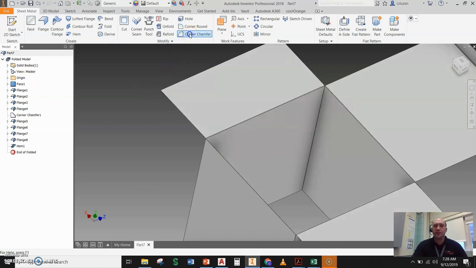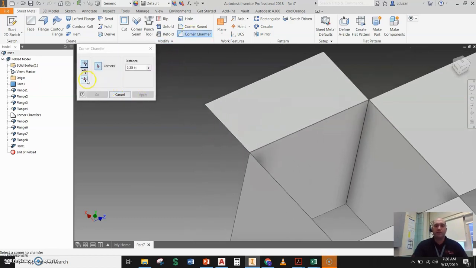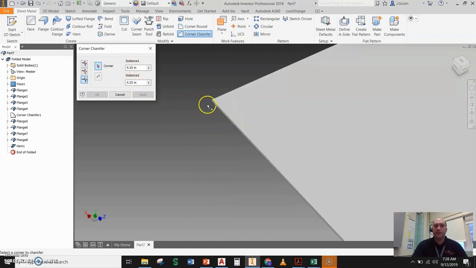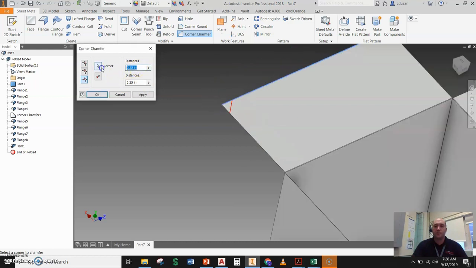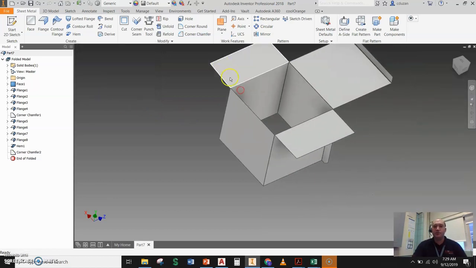A great thing we can do is go to corner chamfer. We can determine what the 2 distances could be. I'm going to simply pick on this edge, and we can see it right now. That's 1/4 inch. So I'm going to make this like 0.125, and I'm going to set a total distance here of like 1.75. I'm going to say okay on that. We can see we just chopped that off just to give ourselves a little bit of tolerance.